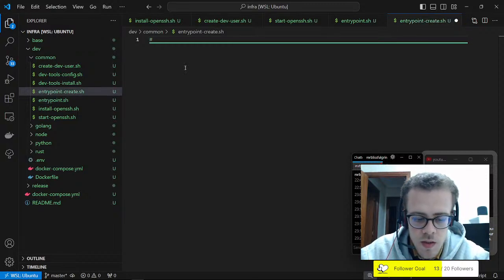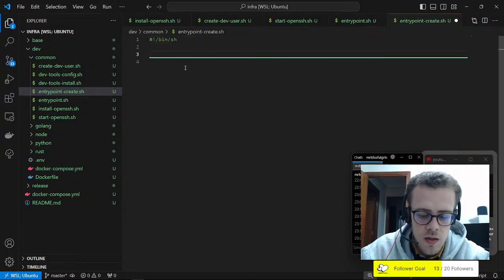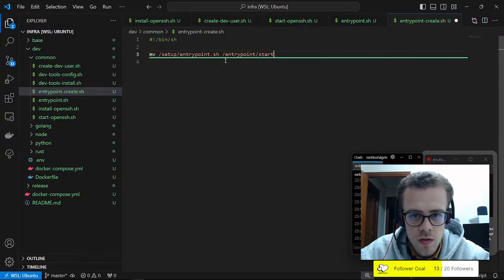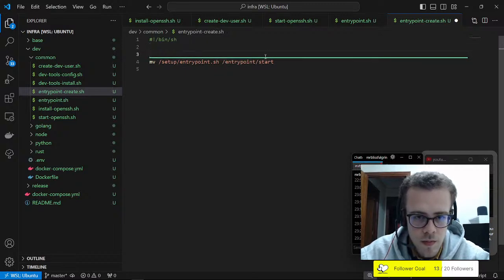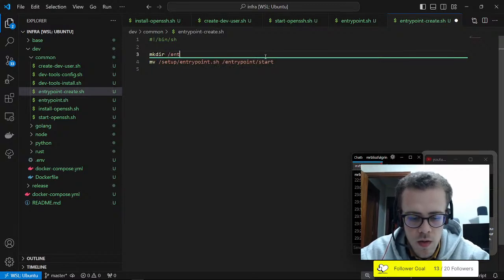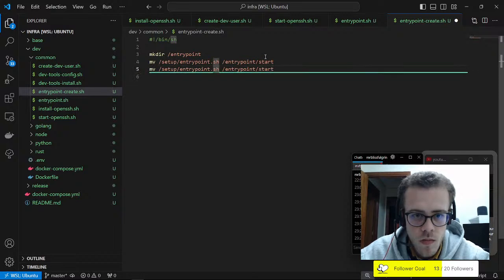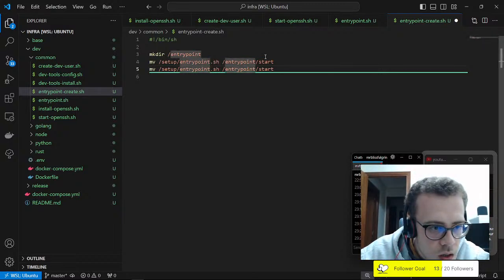Entry point create, which is a bin sh. What this thing does is move the setup entry point.sh to entry point start, mkdir entry point. It moves and starts OpenSSH.